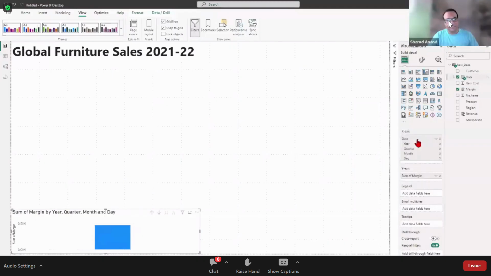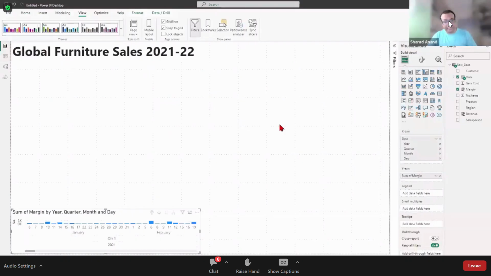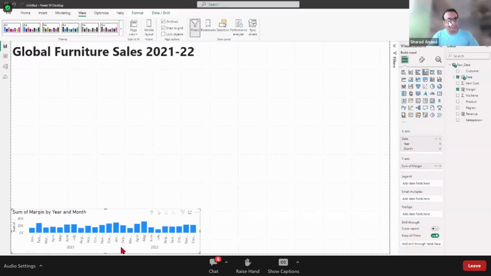Over here, we got date, year, quarter, month, day. I don't want to see quarter. Simply click the X. Now you might say, where are these year, quarter, month coming from? If you go back to the table view, we only have dates here. Power BI is so intelligent that it will automatically create those months, quarters, and years. That is what intelligence is. So I want to see maybe year-wise, month-wise. So I'm going to remove the quarter and the days. So I've got 2021, 2022, year-wise, month-wise margin.